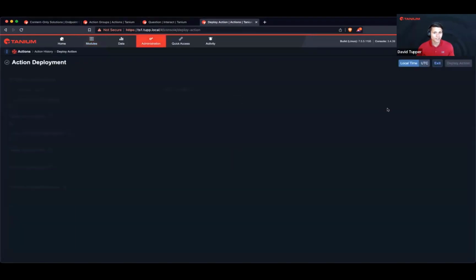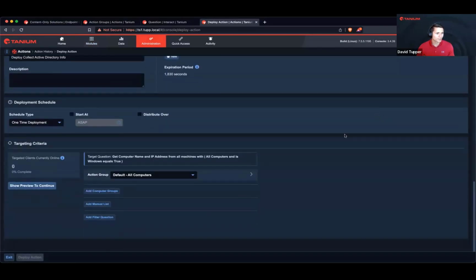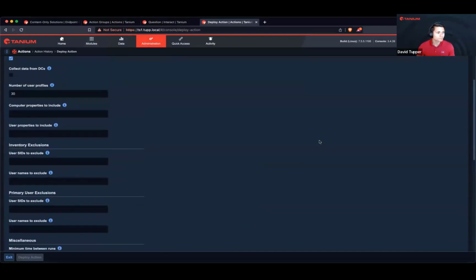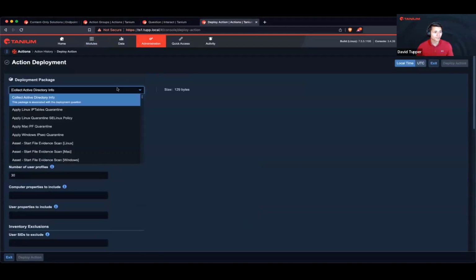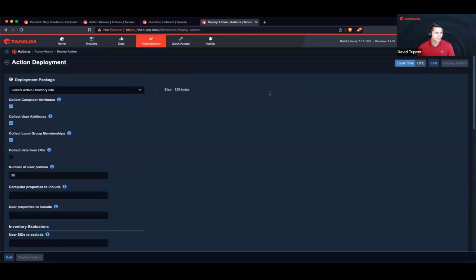Go ahead and hit deploy action. The reason why you don't have to wait all that time is the targeting will remain is Windows equals true. This action will target machines that satisfy that criteria regardless. You'll notice that the package is automatically populated, and that's the result of using that saved question to start. This package is associated with that saved question, which makes things easier on you. I'd recommend leaving all of these checkboxes checked, and also in addition to that, checking this collect data from domain controllers here.